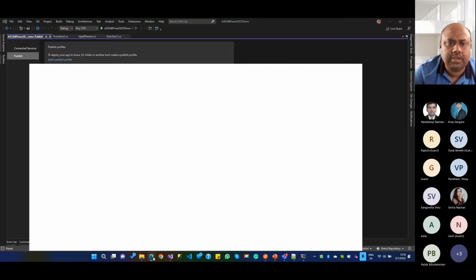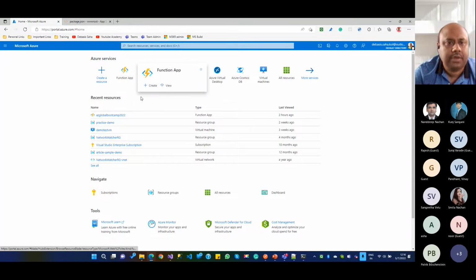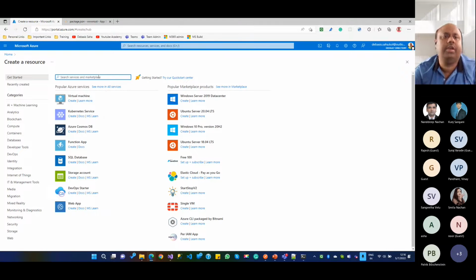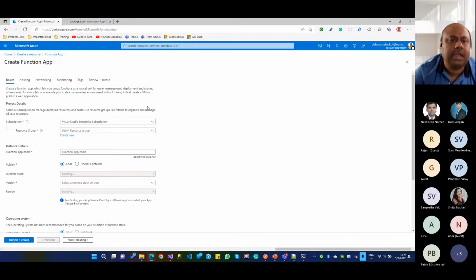So I'll return back to the Azure portal. In the Azure portal, we can also create a function app. From the resource group, once we click on create a resource, and here if we search for the function app, we can find it. We can get the function app option, and from there we can create the function app.